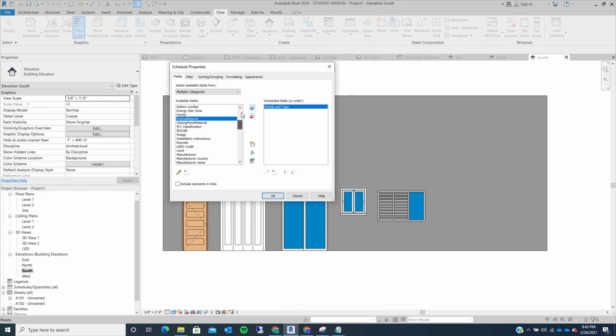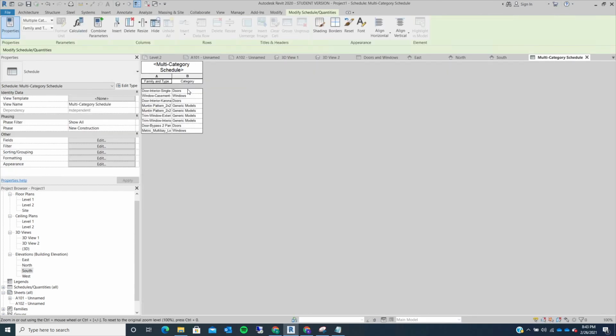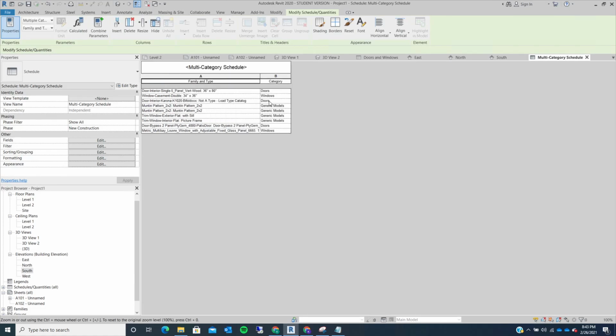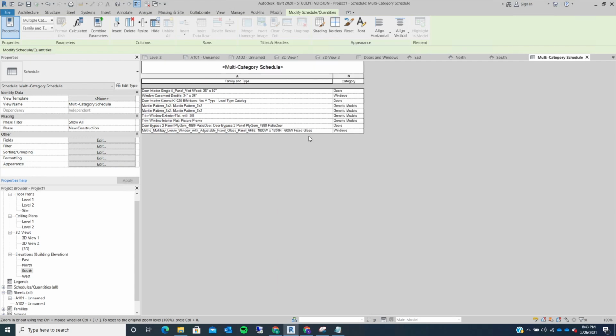And then we want to scroll up and find Category. And then we're going to add that to our schedule field as well. All right, then we're just going to click on OK. And that's going to take us to our schedule. Expand your columns so that I can fully see everything that's in here.